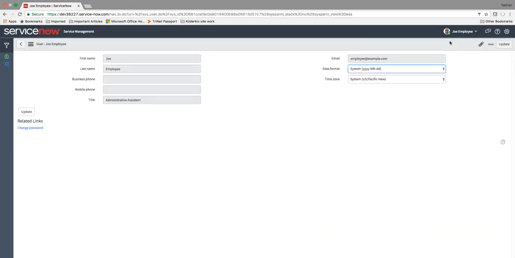This is an example of what your user profile may look like within ServiceNow. Depending upon the configurations your company has rolled out, you may have access to change some of these items: your date time format, the time zone that you're in. You may even have access to add your mobile phone or your business phone in here. It's really up to how your organization has decided what access to grant you.